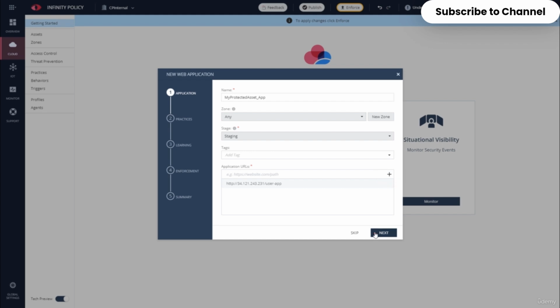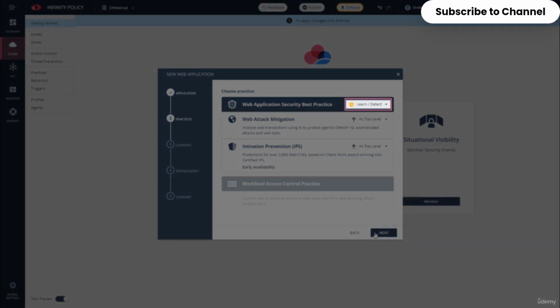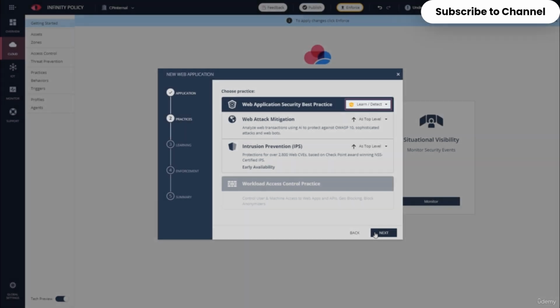Now we choose the type of practice to apply to our target. This represents the type of policy to enforce. In order to train the engines to detect legitimate traffic versus malicious traffic, it's best practice to keep it on Learn Detect until learning has progressed sufficiently to recommend the move to prevention. The amount of time for this process varies by the number of requests sent and whether trusted users have been defined, but more on this later on in this session.